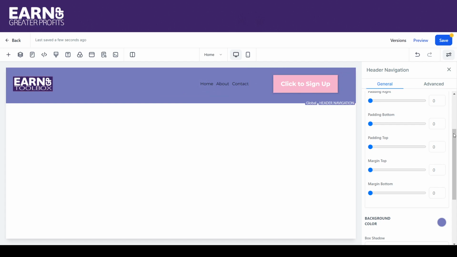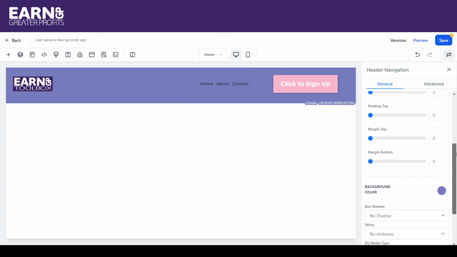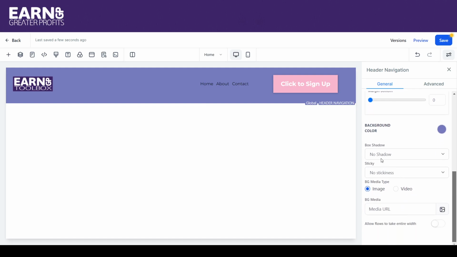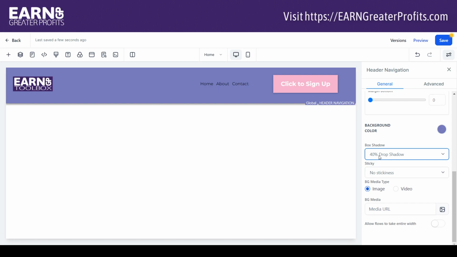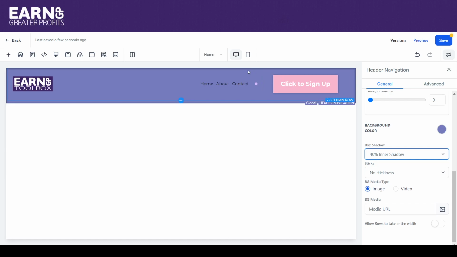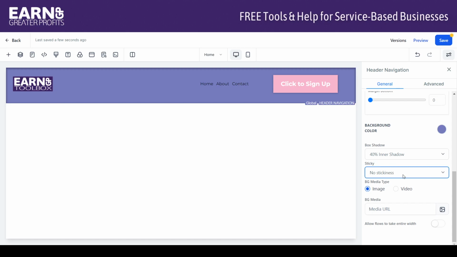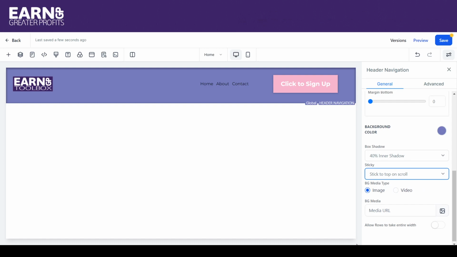So let's see if there's just any other information that I might want to mention here. If you want your header to have a shadow, then you can add a shadow there. You can add an inner shadow as well, and that's kind of cool looking. Let's go ahead and leave it. Also, if you want your header to be sticky on the top when it scrolls, you can stick it. And so when you're scrolling your website down, it's going to scroll with it. And so that's always fun.